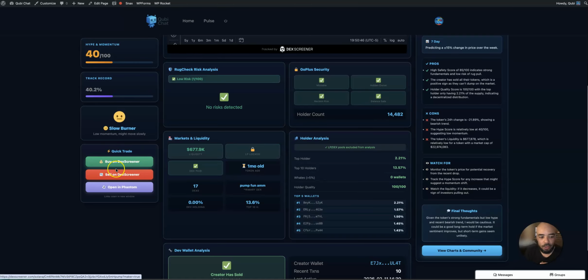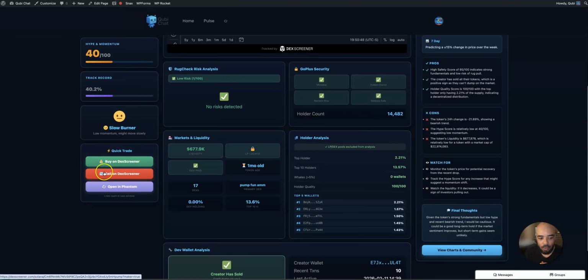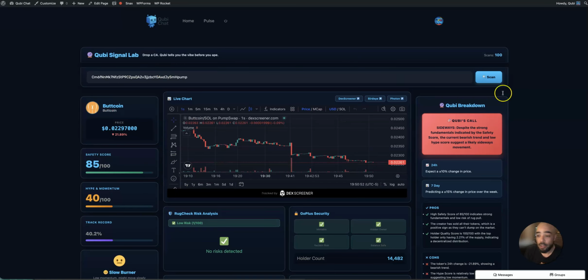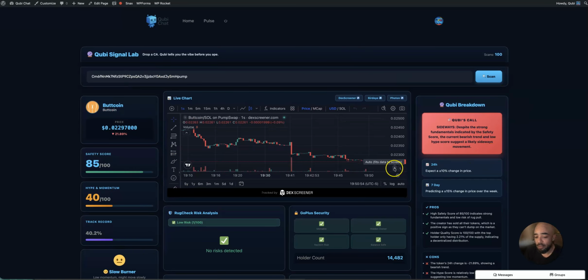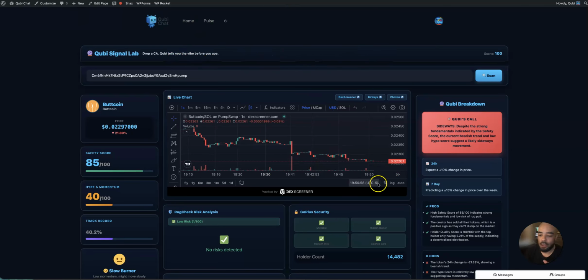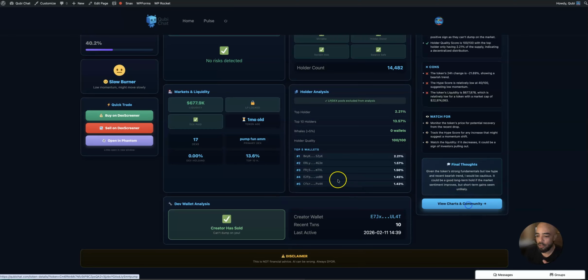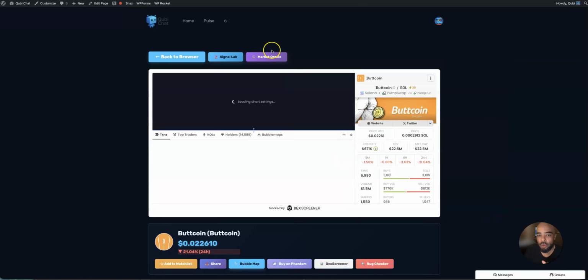And then users can actually buy and sell on Dex Screener or open up their Phantom wallet from here. Yeah, guys, this is Signal Lab. Awesome. And then let's go back to the coin's detail page real quick, and we'll go over here to Market Oracle.